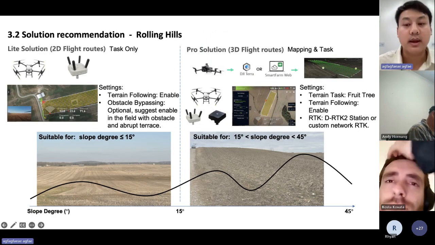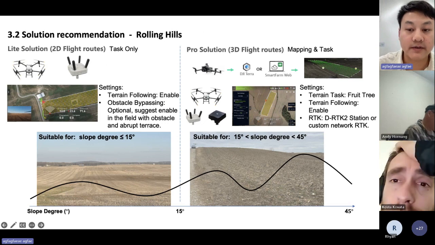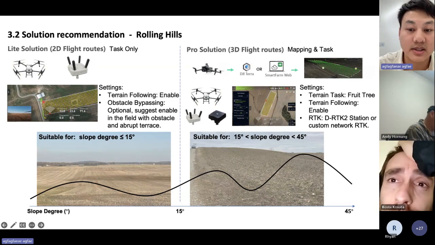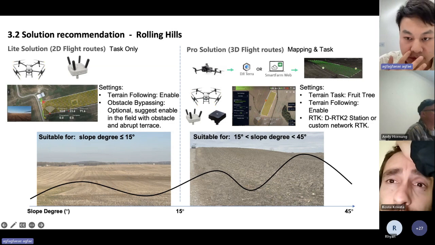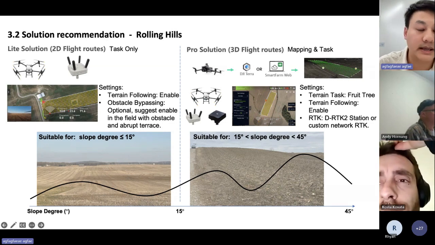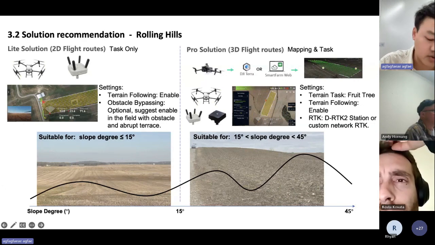And the next one is a solution recommendation for rolling hills. Rolling terrain is very common in our daily work. The drone has active phased array radar and can help the drone follow the terrain to keep a consistent height above the crop canopy. That's what we want when we face rolling hills and when the terrain changes, right.